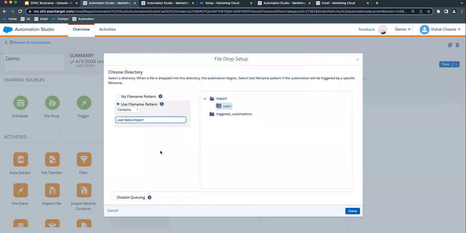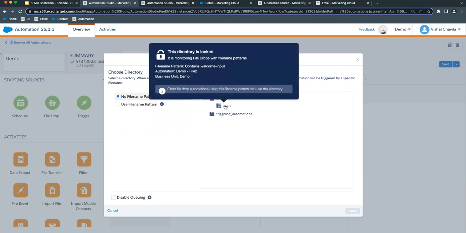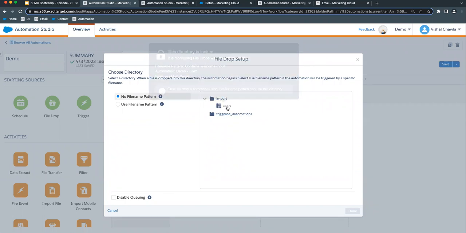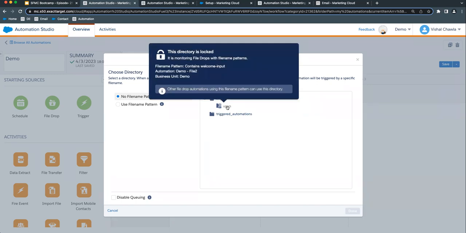So maybe you want to configure one automation for transaction data, one automation for sign up data, one for some other event data. For all of them, you can use the same folder, but use different file patterns. On the other hand, if you select the option no file name pattern, then you will see that this won't allow you to select the users folder. Why? It says the directory is locked. That means you cannot select this folder. Why? Because there is another automation already configured, which is going to listen to the file name pattern welcome input. Right.